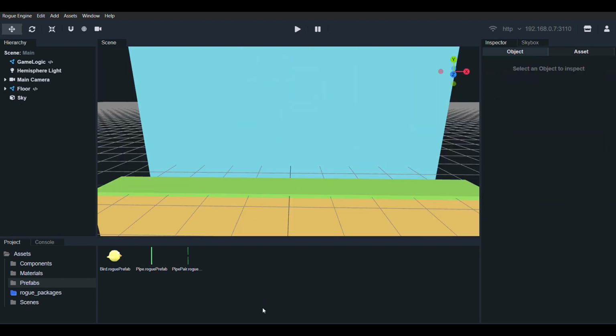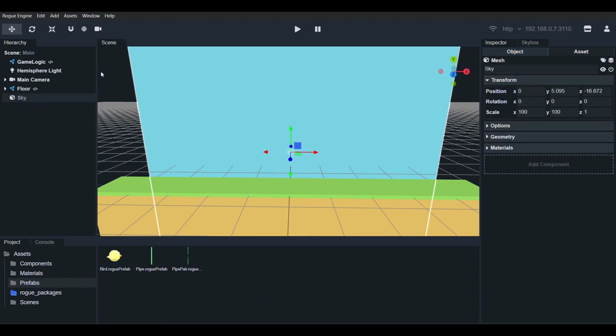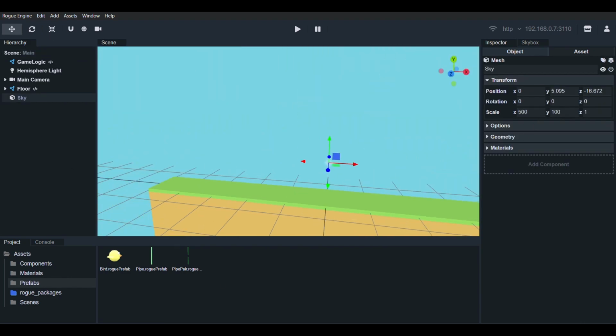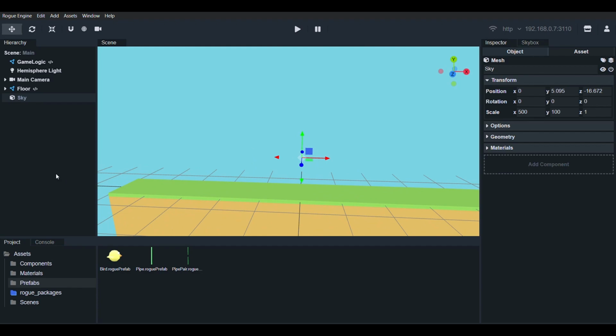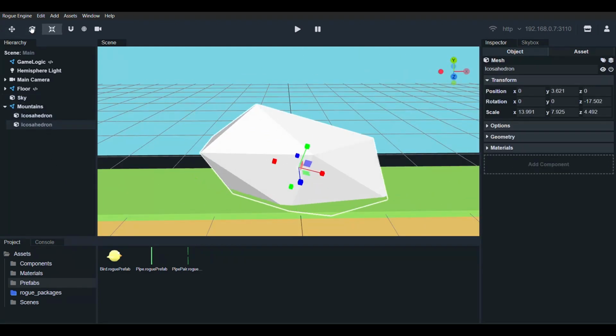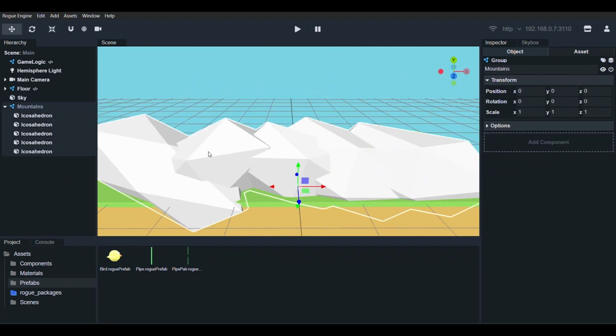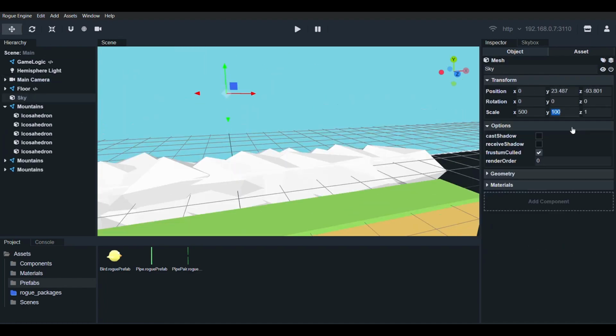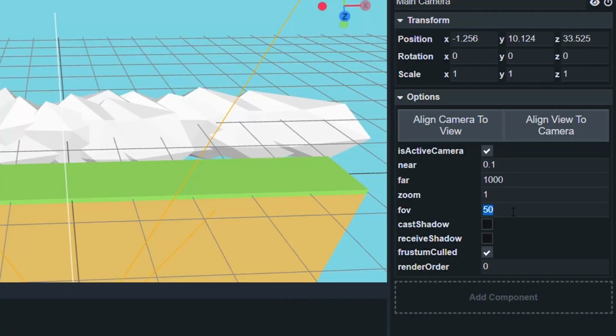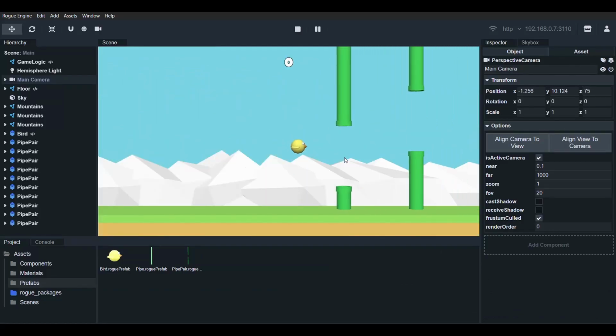Our game is basically done, so now I'm just going to stretch the sky a lot wider so that it's always visible and pull it back a bit. Then I'll add some icosahedron geometries and shape them as something that resembles mountains. Move, rotate them, scale them, duplicate them, all that. I'm also going to set the camera field of view to 20 and push it back to about 70 on the Z axis. This makes it look so much more cohesive.